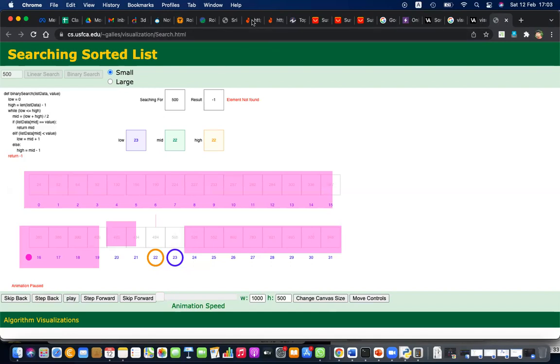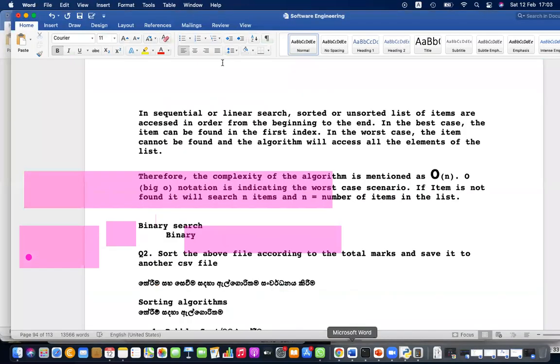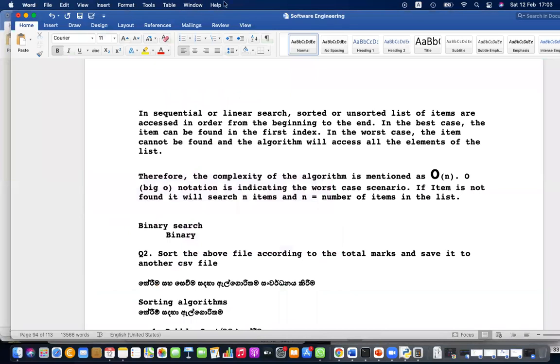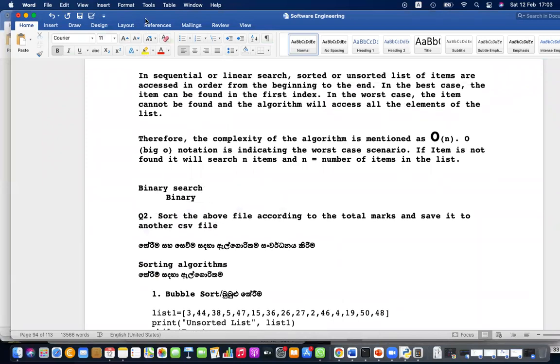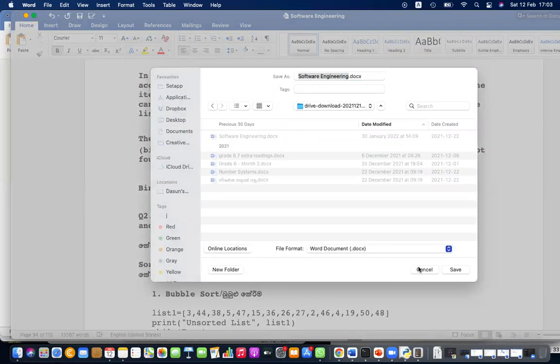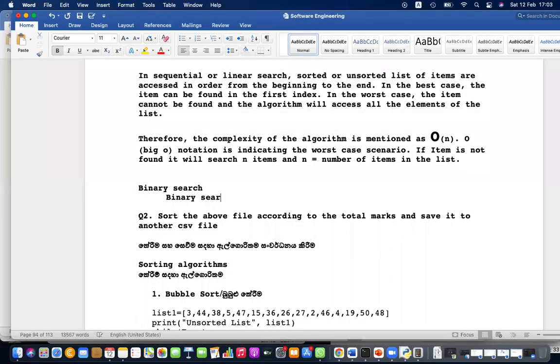Okay, please write down this. Binary search can only be applied to a sorted list.